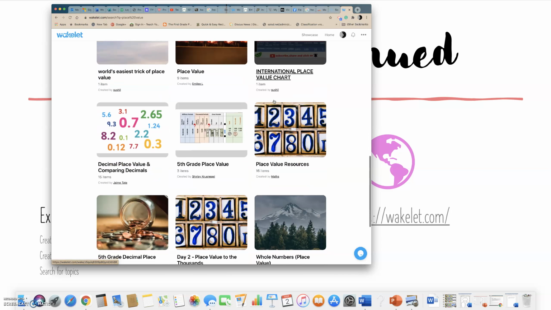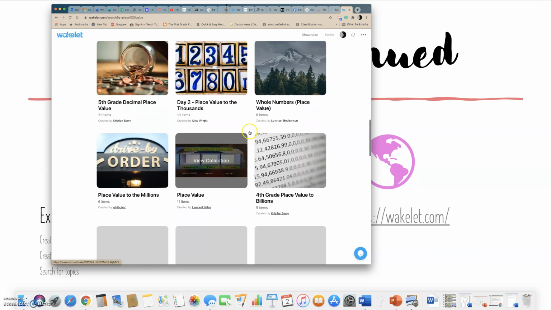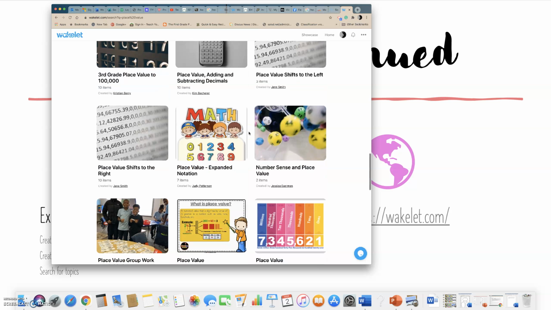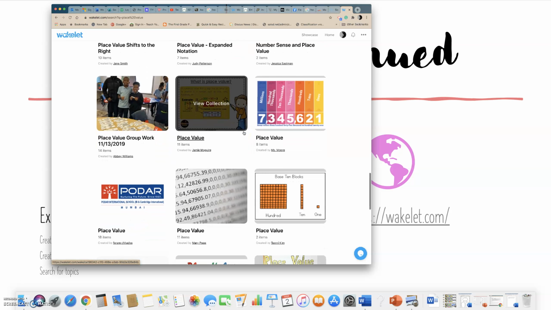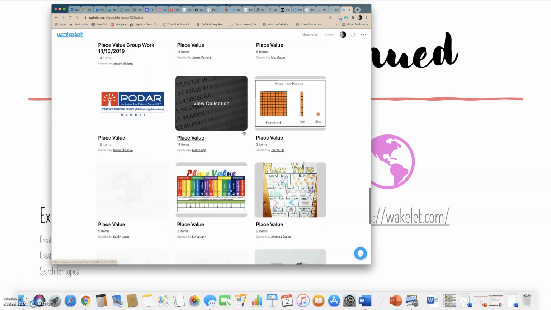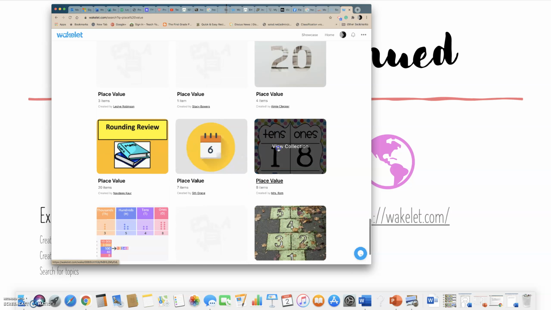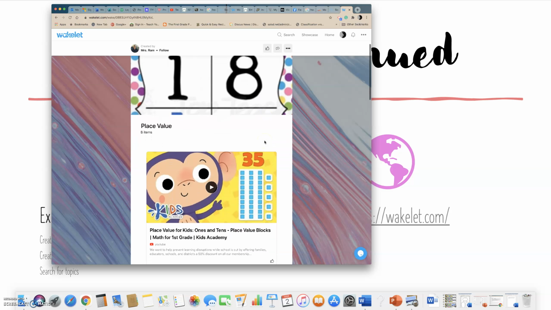And there's lots of place value. Some people have it listed by the grade. And so as you can see, all of these collections have items in them that have to do with place value. This one looks pretty good. So when you click on it, it's going to bring you to this person's collection.